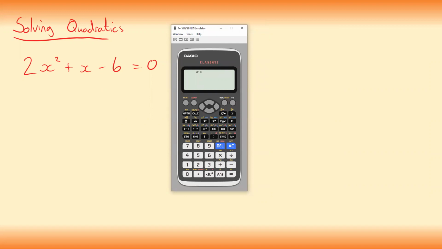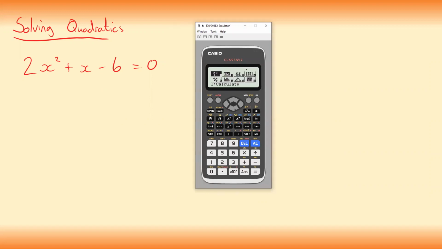So to solve this quadratic, what you want to do is go to menu, go down and down again to this third row, and you want this option which is A. So x, y equals 0. You can either do simultaneous equations in here or polynomials. So simultaneous equations you can also solve up to, I think, 3 or 4 variables. We want the polynomial though.